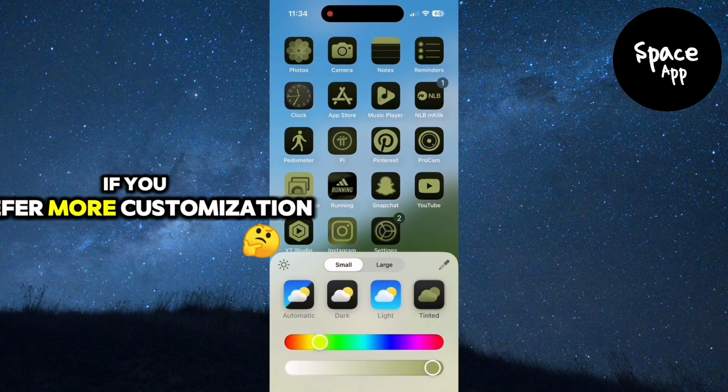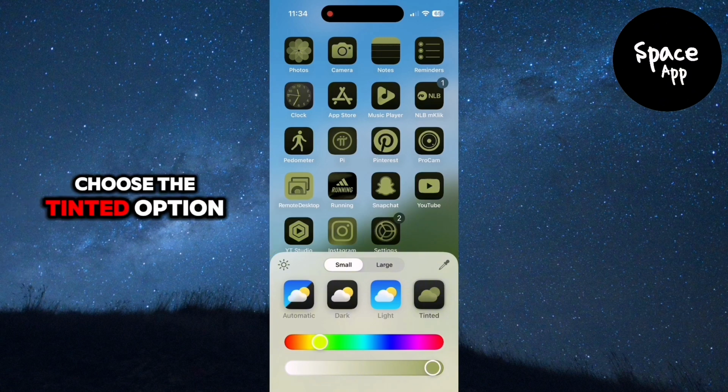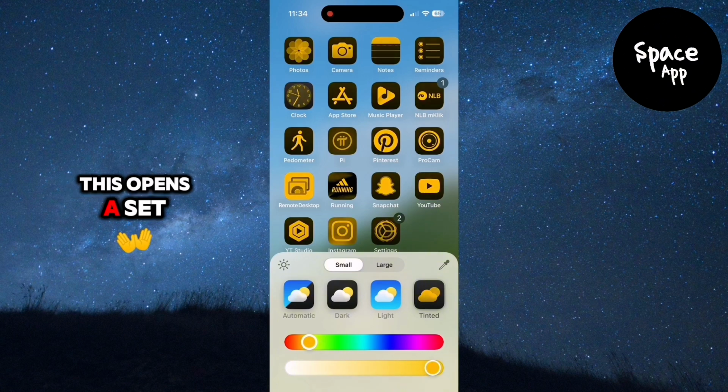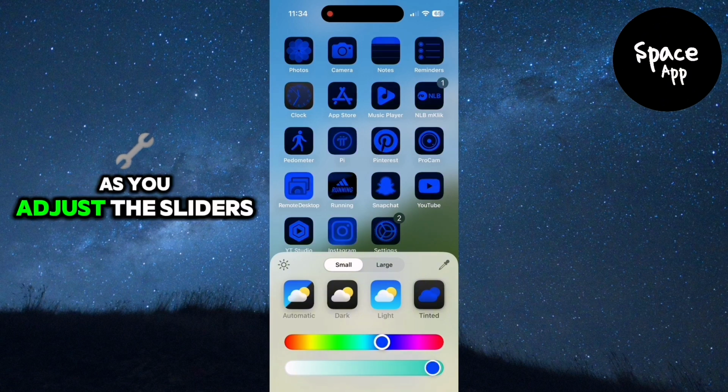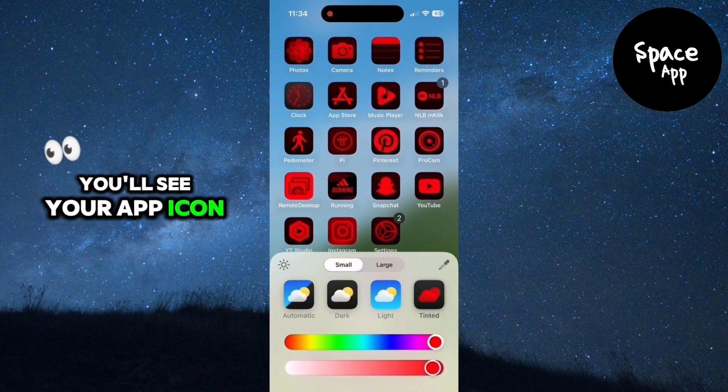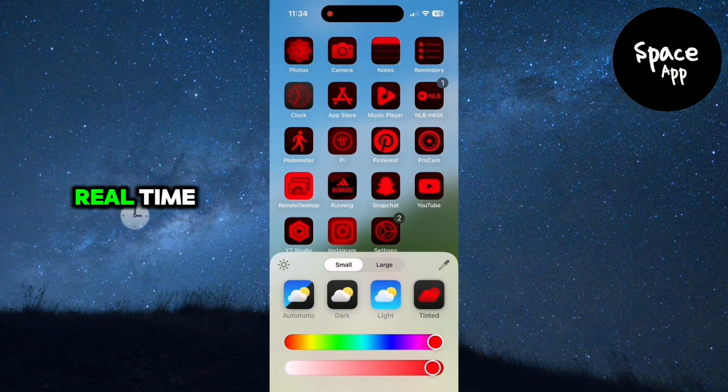If you prefer more customization, choose the tinted option. This opens a set of sliders where you can select from a wide range of colors. As you adjust the sliders, you'll see your app icon tint and color changing in real time.